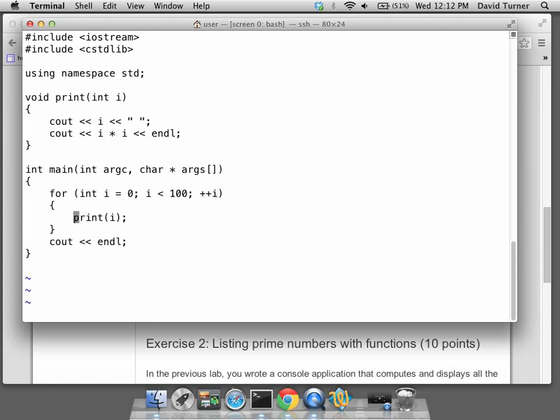When you call a function, you have the function name, an opening parenthesis, and 0 or more arguments separated by commas if you need them. So you could have i, j. Of course this won't compile because the print function is not declared as taking 2 arguments. The print function is only declared as taking 1 argument. But I'm just showing that you could declare it as taking 2 arguments. It would look like this. There's a function that takes 2 arguments.